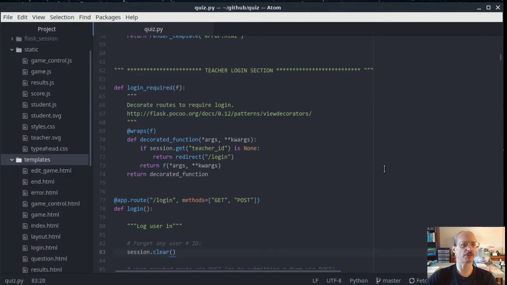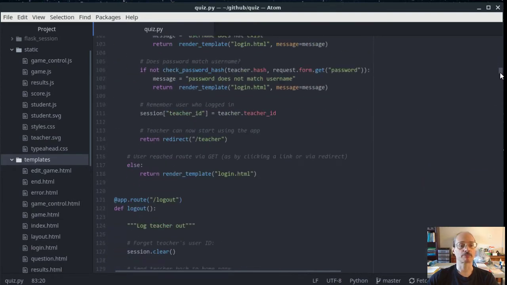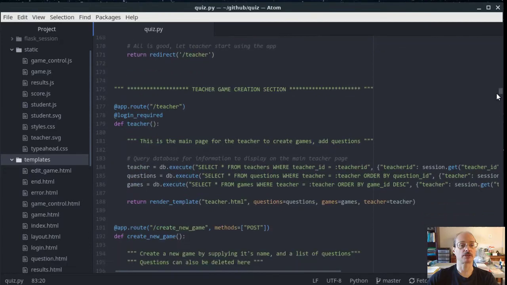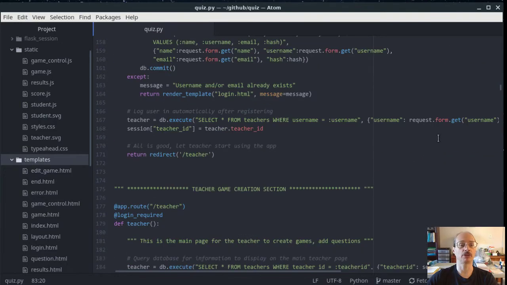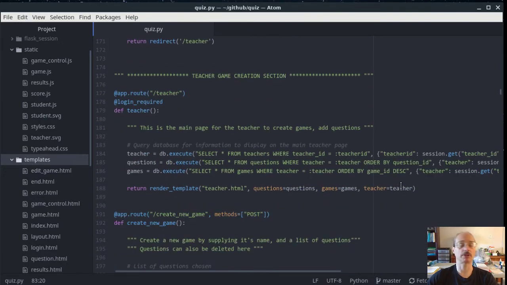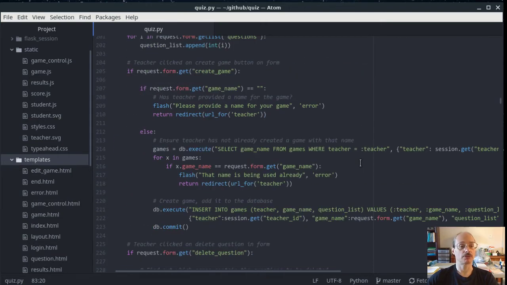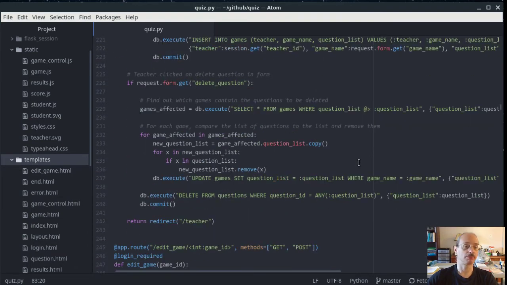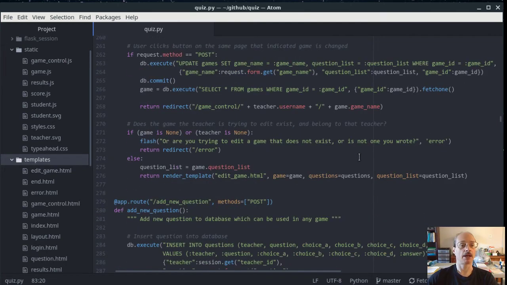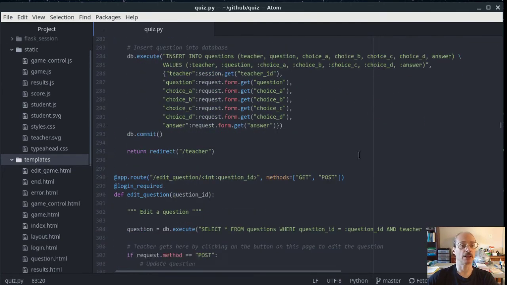The code turned out to be, for the quiz.py, the main section, about 700 lines. So I broke it up into sections. The first section is where teachers log in, register, log out. So let's go to the next section, which is the game creation section, where teachers can obviously create games and edit games as well, and add new questions.